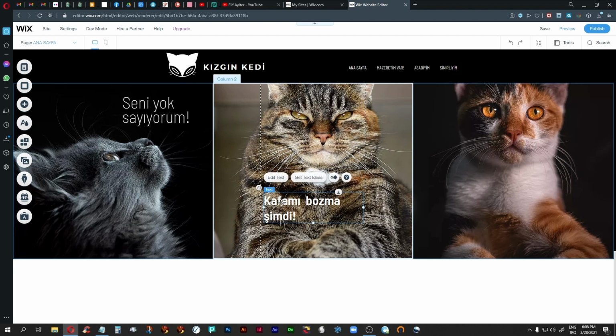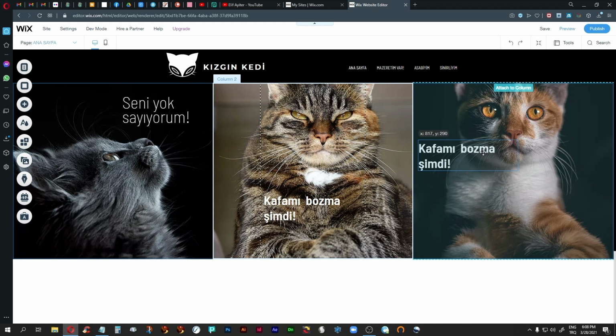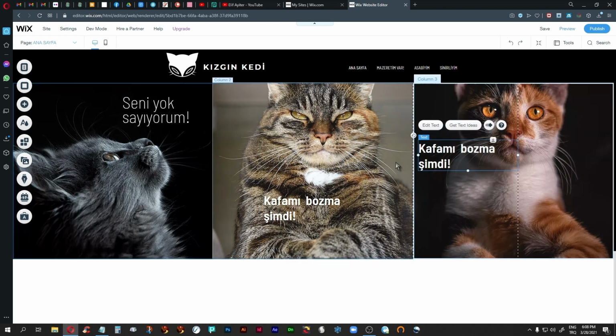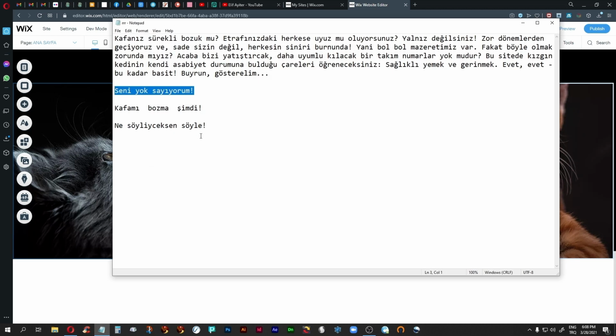Now let's take this here, put it here, so it has to be in the correct area. Ne söyleyeceksen söyle, says the third cat. Say what you're going to say.